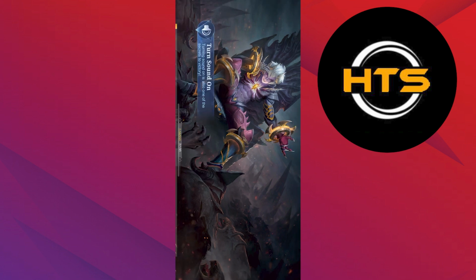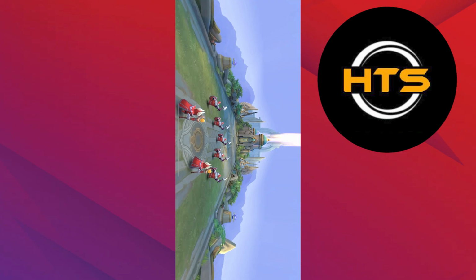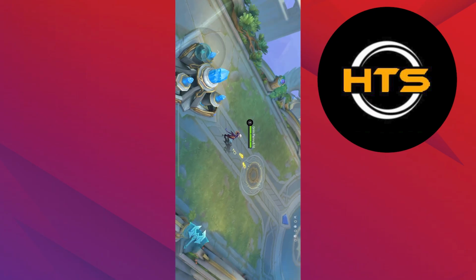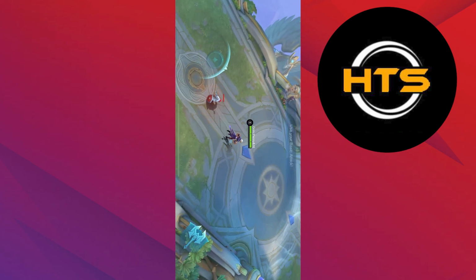You can skip downloading extra resources and directly start playing the game with the basic setup. Your new account will be created, and you can enjoy Mobile Legends without waiting for extra downloads.